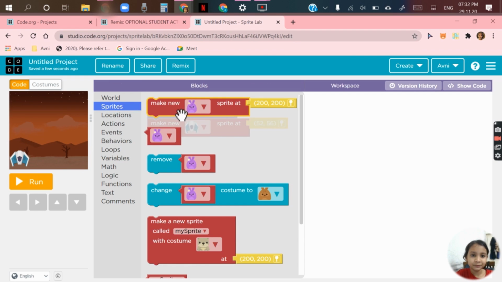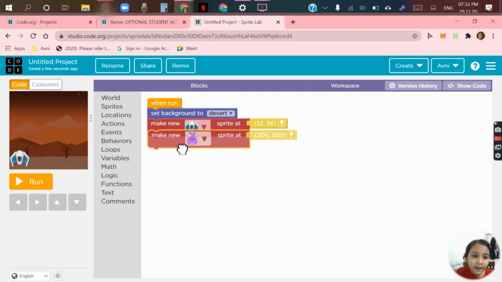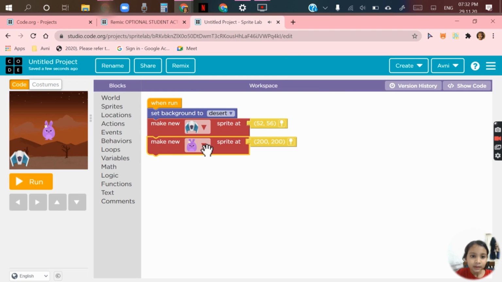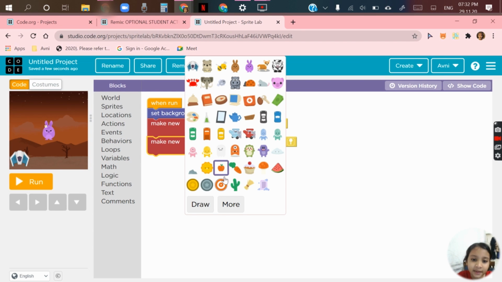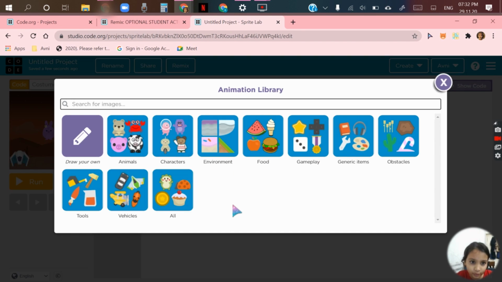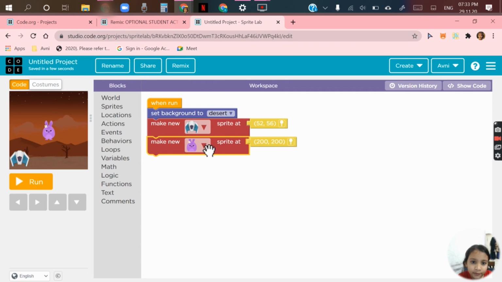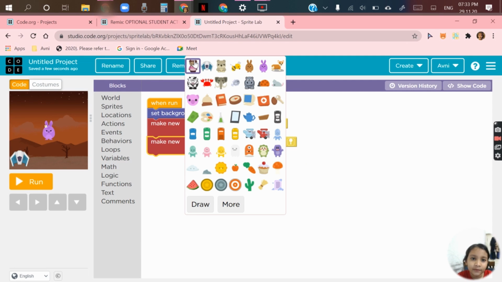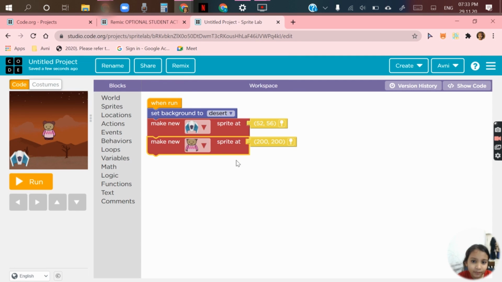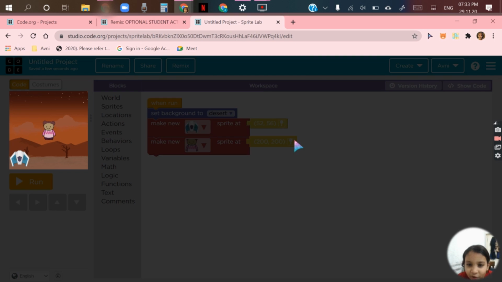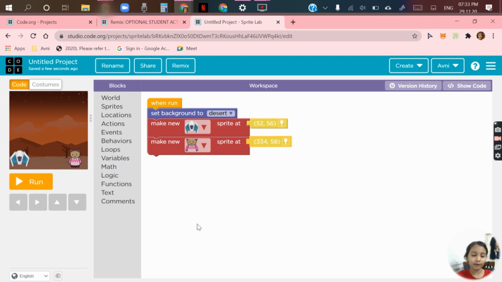Now go to sprites. Make new sprite. Now we have to change the bunny. Now go on more, like we did. Now go on characters. Take this girl. She will come here. Now again tap on the lollipop. Put her on the opposite side.